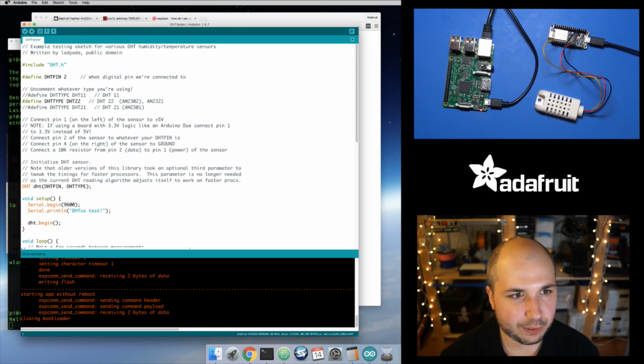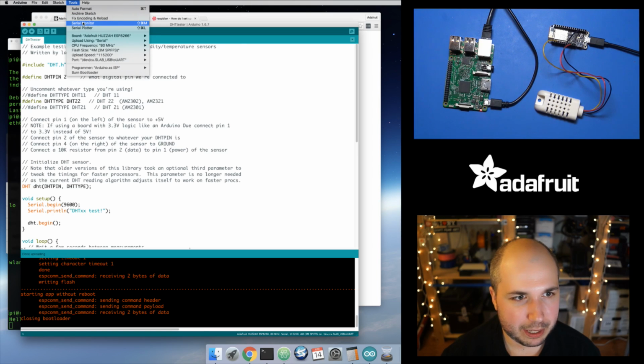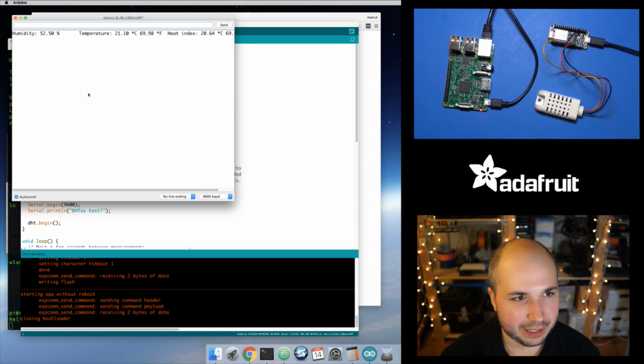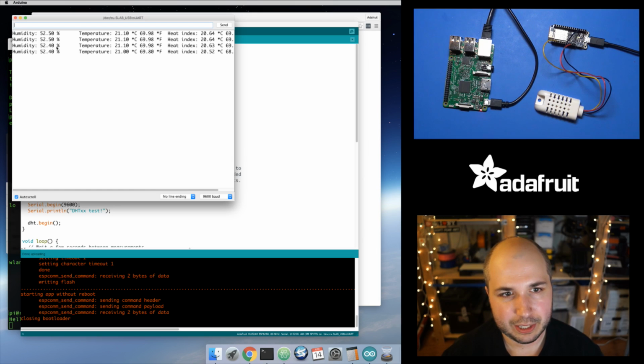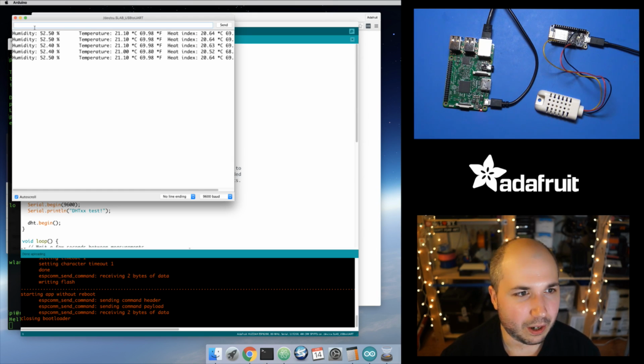So, cool, that just finished. Now let's open up the serial monitor at 9600 baud, and we'll see this sketch basically every 2 seconds prints out the temperature and the humidity from this sensor right here. So cool. Now let's see how we can send this data over to our Pi.